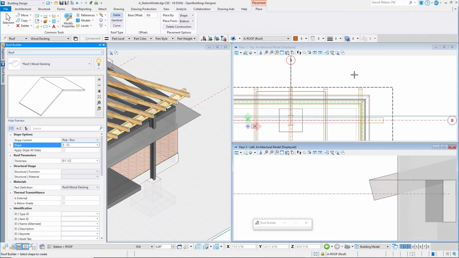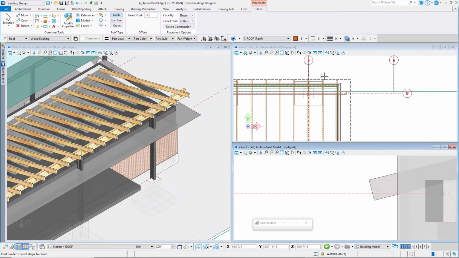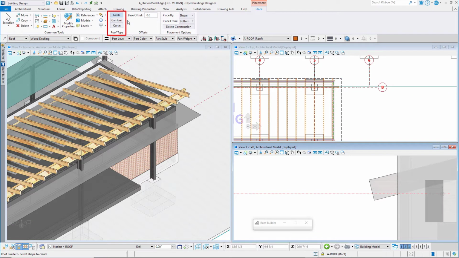Now set the placement options on the ribbon. Set the roof type to gable, the base offset to 0. You will place by shape and place from bottom. Do not delete constructions yet, as we will want to reuse our roof shape for the other layers of the roof.